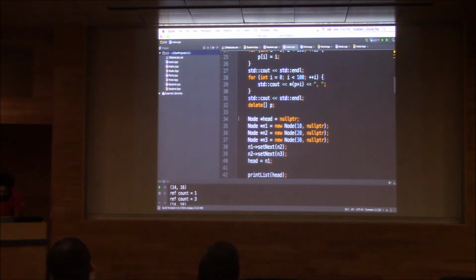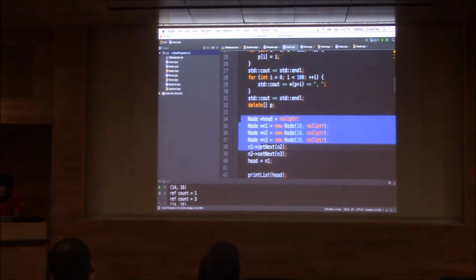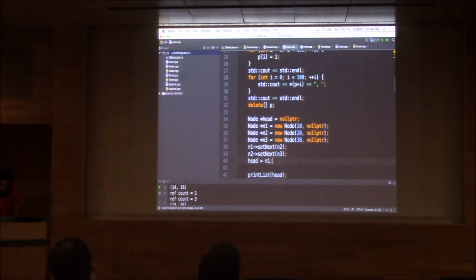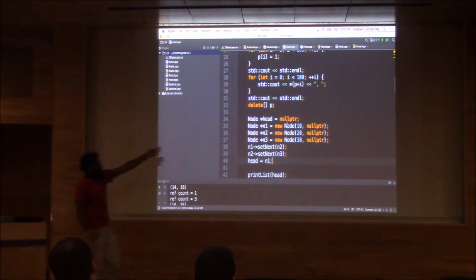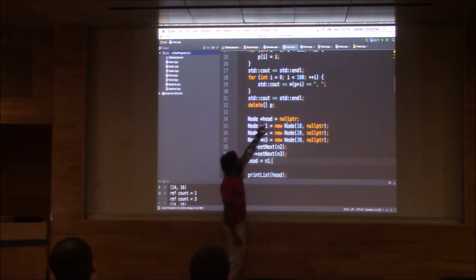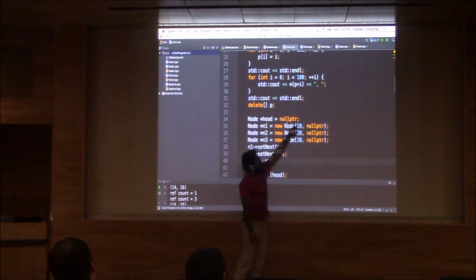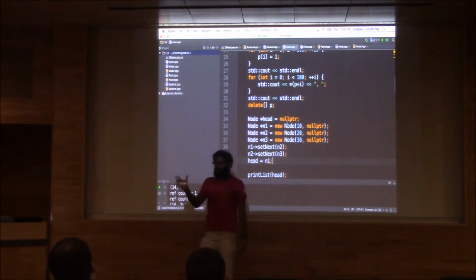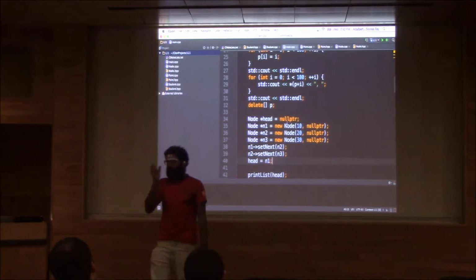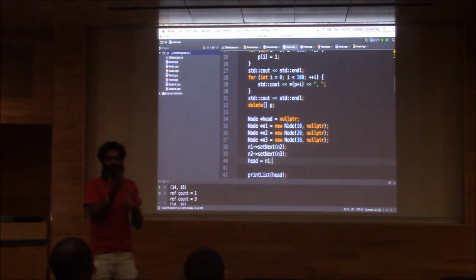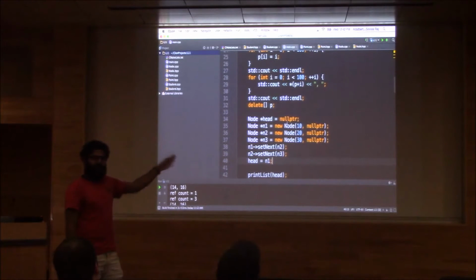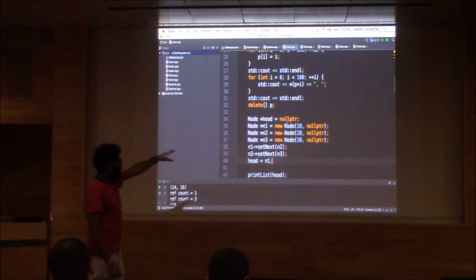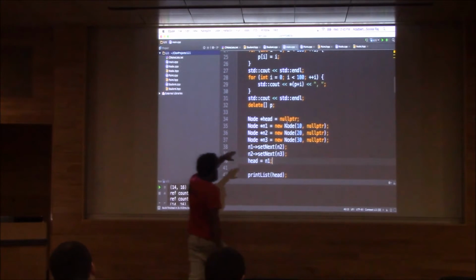So if you just look at this particular piece of code here, okay, just focus on this. Here, I'm creating a head which is a pointer to a node, and I'm assigning a null pointer to it. Null pointer, nullptr, is the C++ way of saying this particular pointer is not pointing anywhere. Okay, it's not pointing anywhere. In C, this would have been just caps NULL. In C++, you'll be using nullptr.